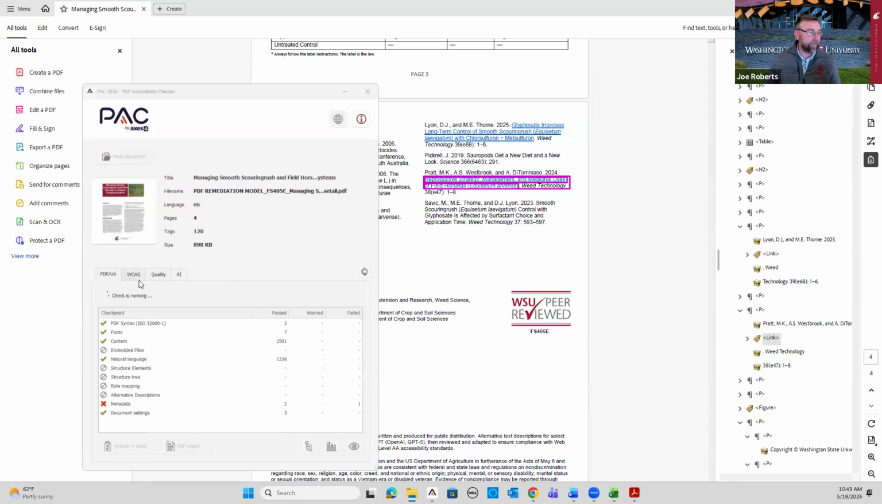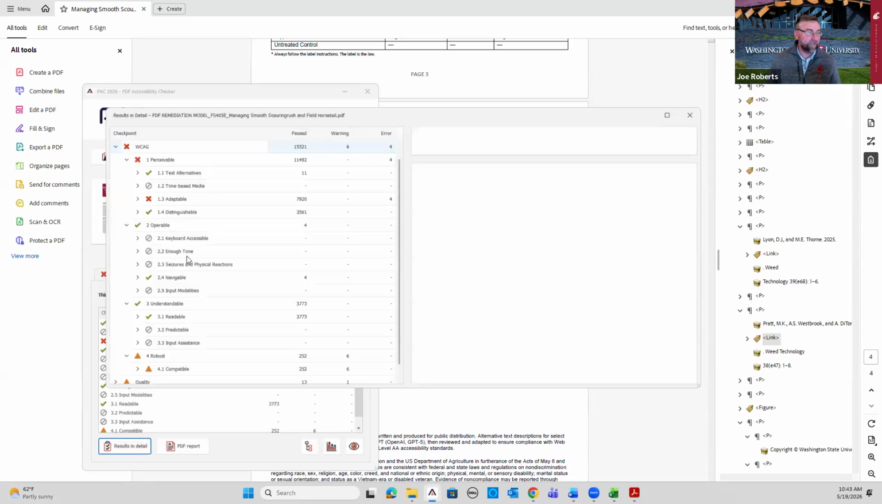We're going to drag and drop that PDF back into the PAC 2026 tool, select WCAG, go down to results and detail to open our report. Now text alternatives has a green check by it. That was the correct remedy for that particular issue. So that's great. We're on the right track.